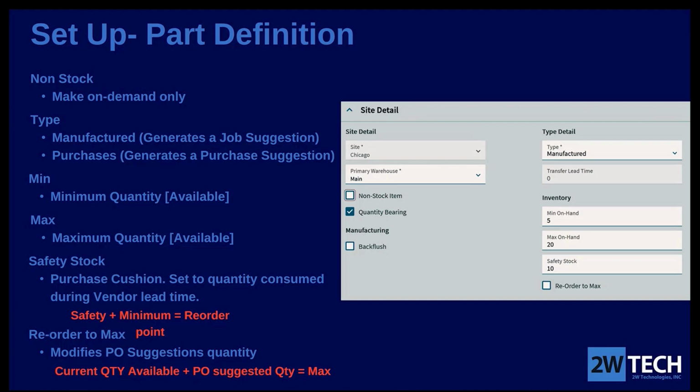And then you have your safety stock, which is your minimum plus your safety and your reorder point. So it's just another way to add some cushion into the system so that you have adequate supply of purchase as well as make items. And then I've already kind of commented on the reorder to max. It'll modify your suggestion quantity so that you are buying enough to satisfy the imbalance, plus whatever it takes to get you back to the maximum.